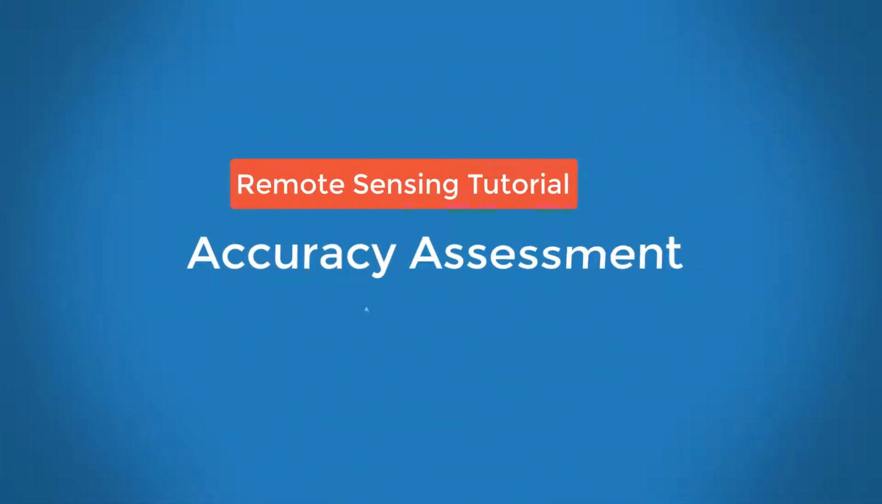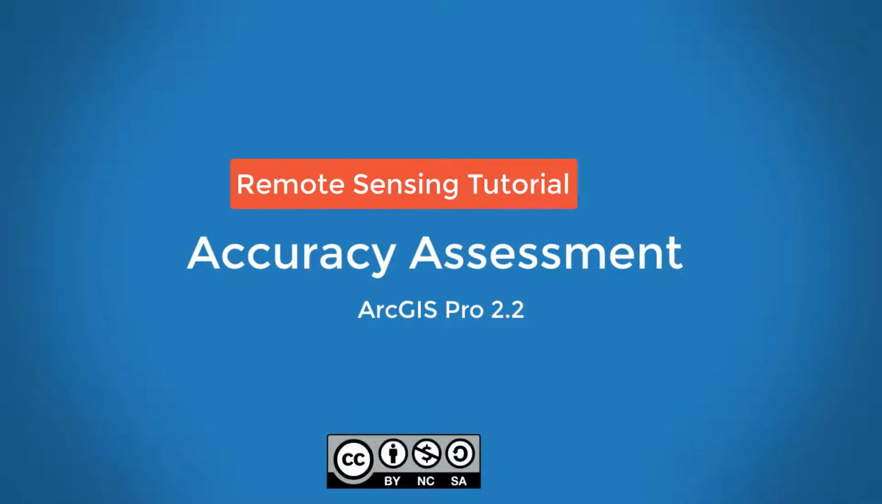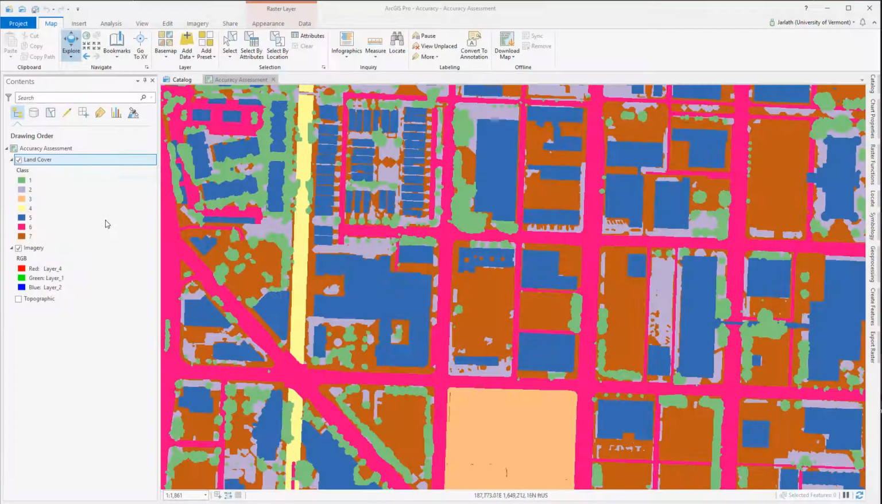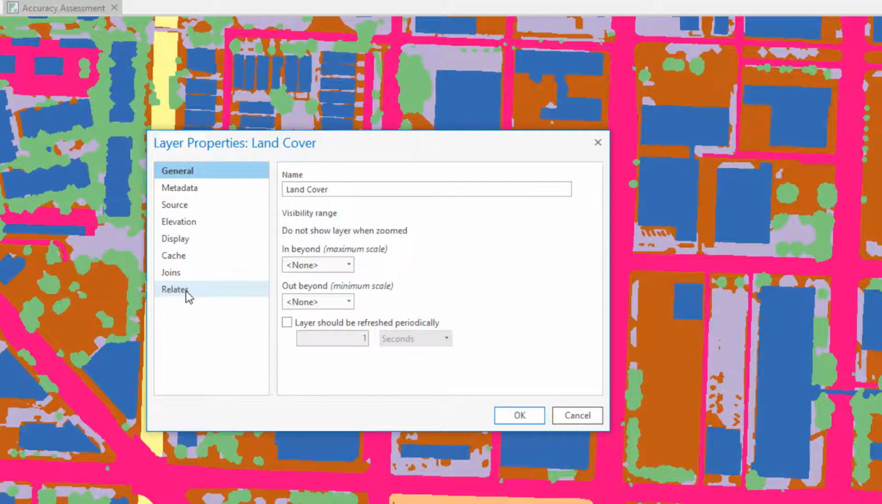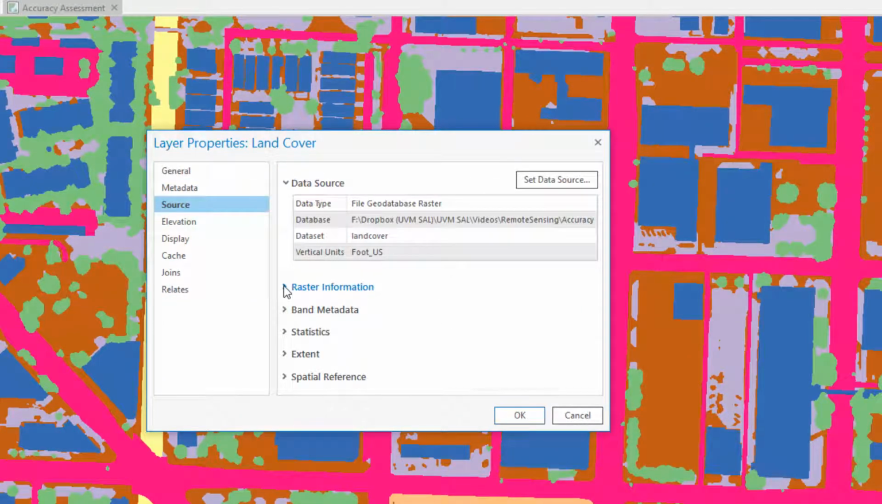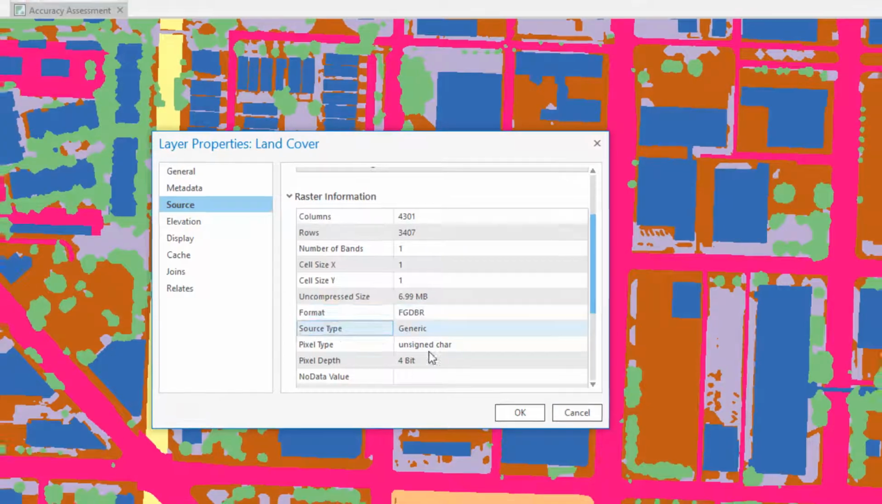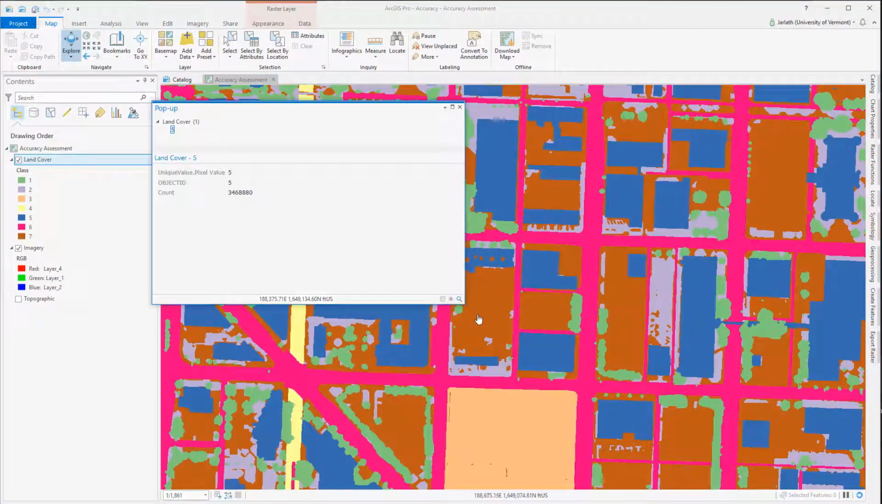This video will show you how to perform an accuracy assessment of a classified land cover dataset in ArcGIS Pro 2.2. Using some automated feature extraction protocols, I've generated this 7-class high-resolution land cover dataset. As you can see here, it's in the form of a raster dataset stored inside a file geodatabase. Each pixel has a value of 1 through 7 in this raster land cover dataset.